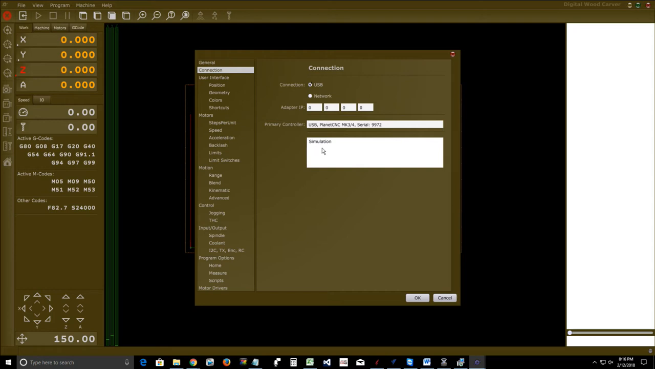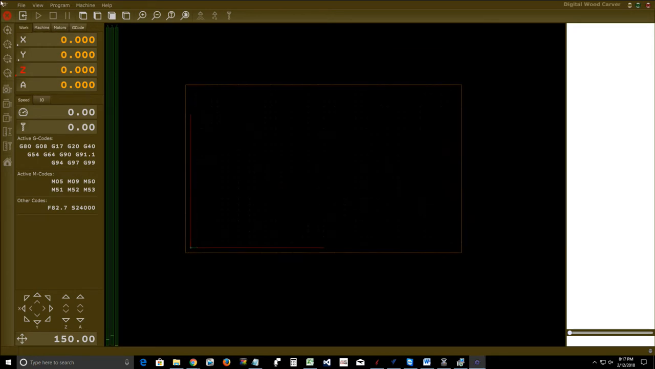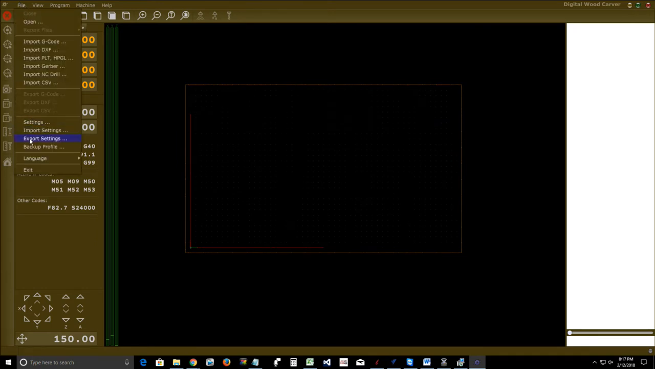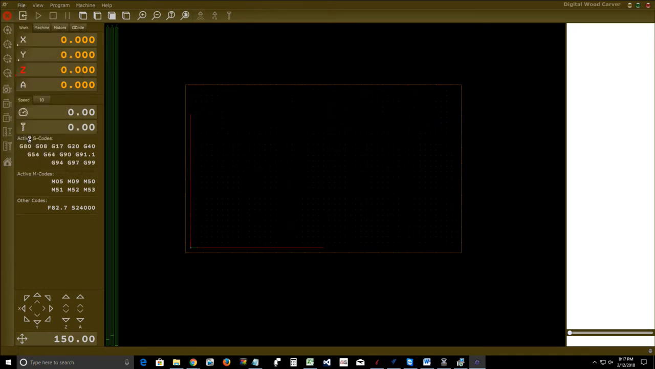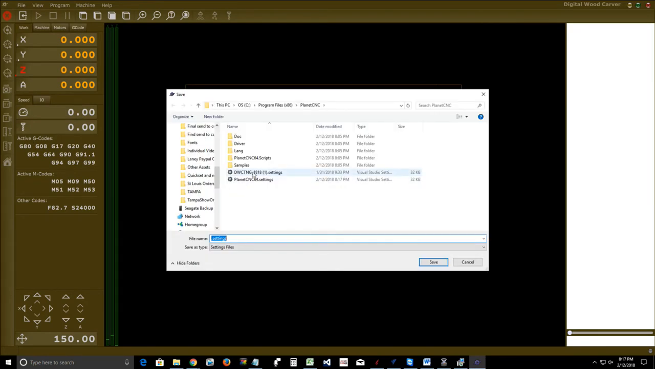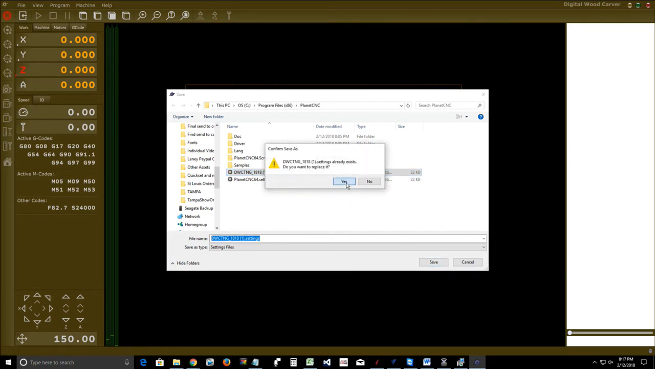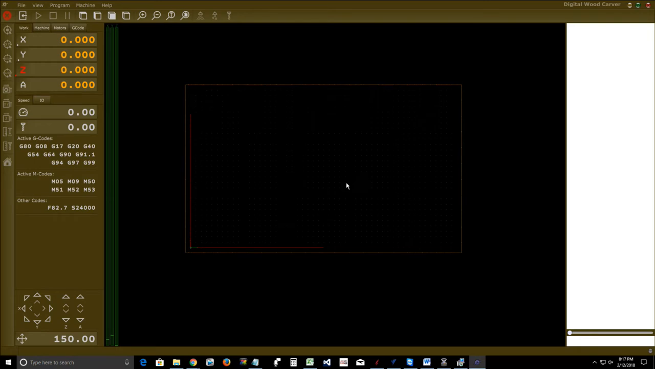When you see your number, you're going to double click on your license board, and it's going to put that up here, overriding this 9972. It's going to put your license board in the primary controller box. You're going to click OK. From there, you are going to export those settings. You click on the setting file that you have and save. It's going to ask if you want to replace it. Yes, you do, because you want to update it with your settings.